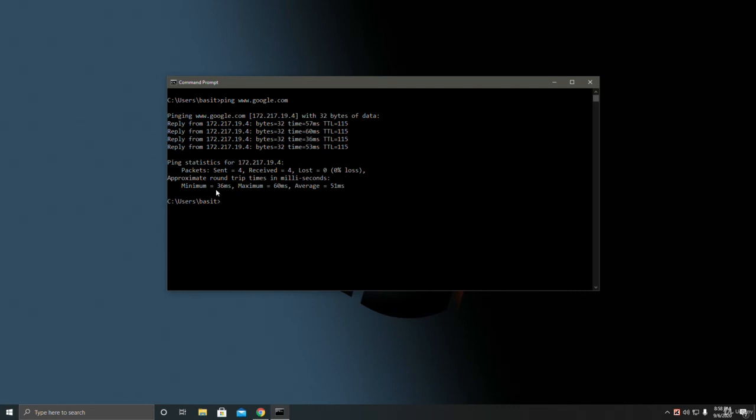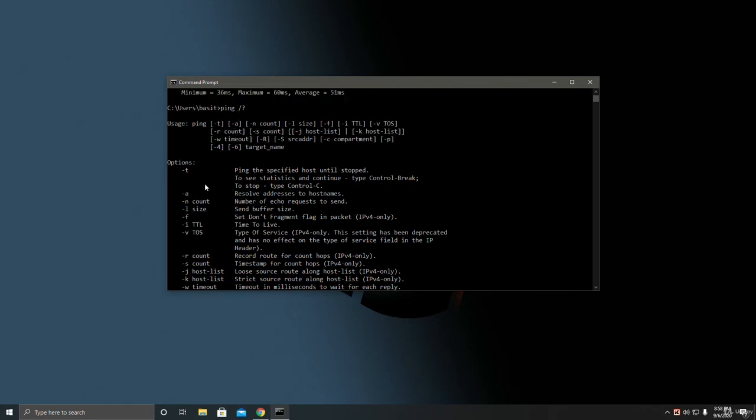And what are the minimum and maximum? The minimum time to send a packet is 36 ms, whereas the maximum time is 60 ms. So this is the purpose of the ping command. There are also more attributes of the ping command which you can see by simply writing slash question mark. And as you can see, there are a lot of options for this ping command, such as ping the specific host until stopped, resolve addresses to host names, and number of echo requests to send.